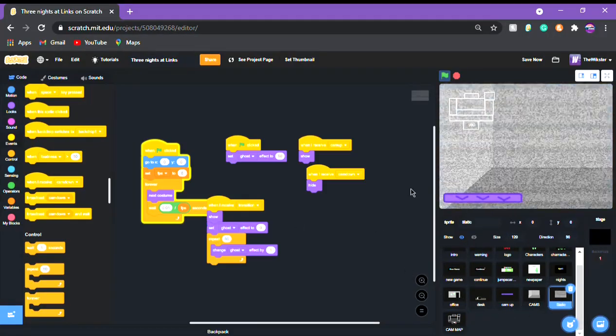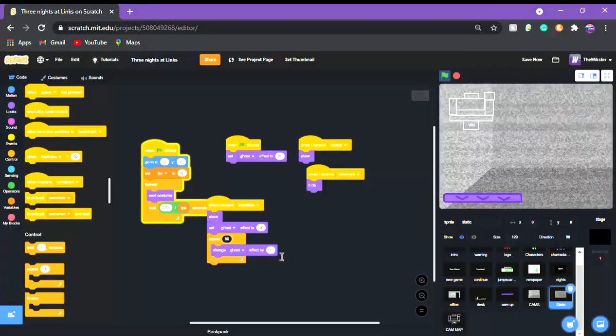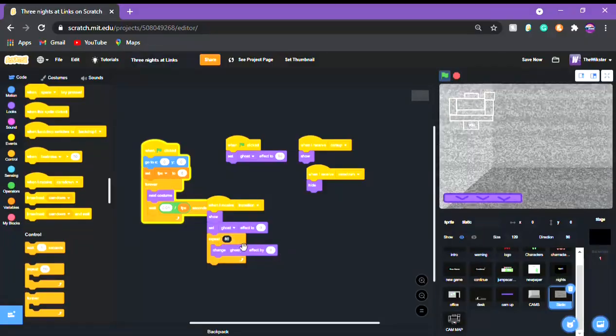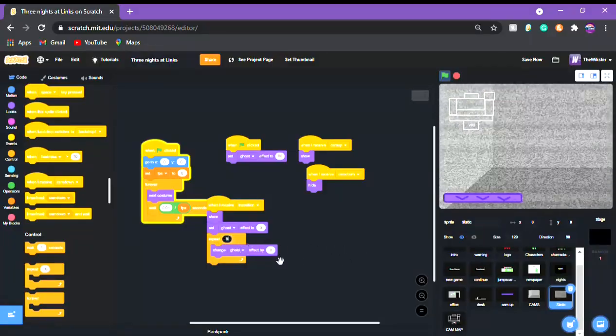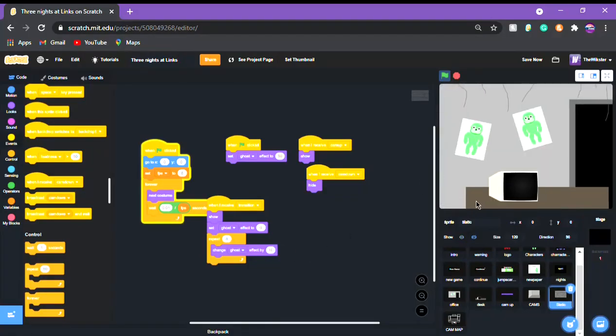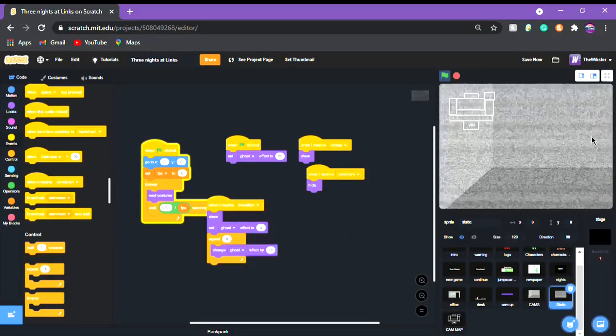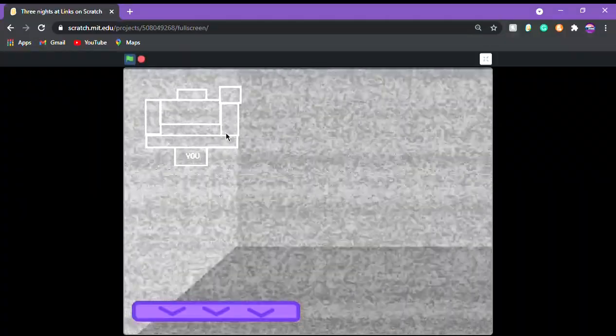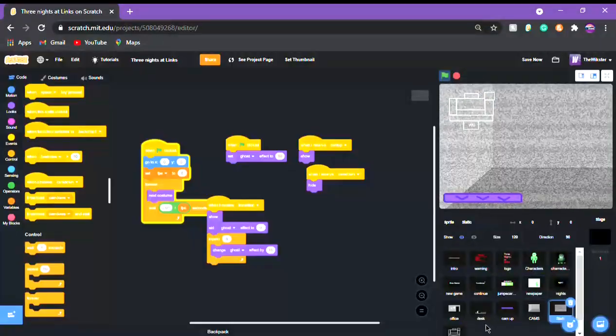Okay, the static takes a little too long, so we're just gonna do 8 times by 10. Okay, now this should be a little quicker than the other one. There we go. And then we have our cams. Okay, so this is how we're going to do the switch cams.